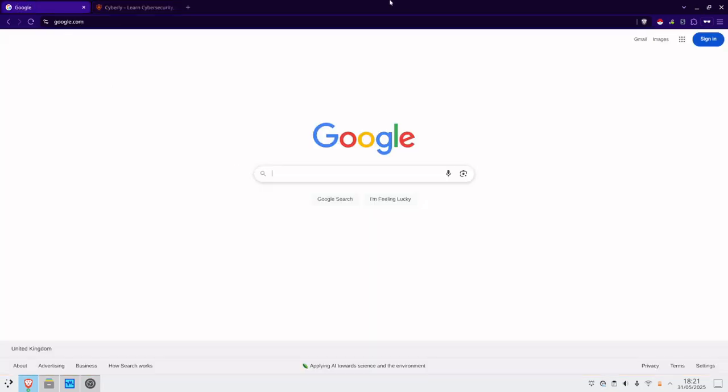how to find exposed and open directories and folders on the internet using Google. Before we proceed, I do want to make clear that this tutorial is for academic and educational purposes only.